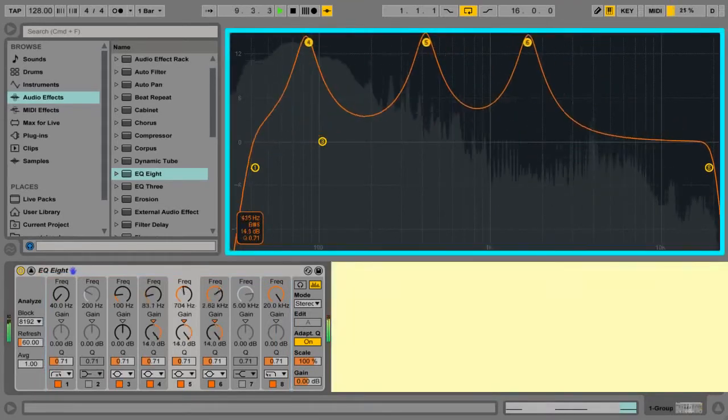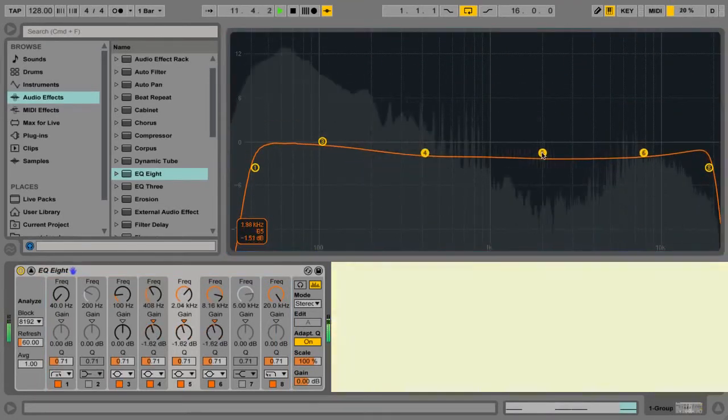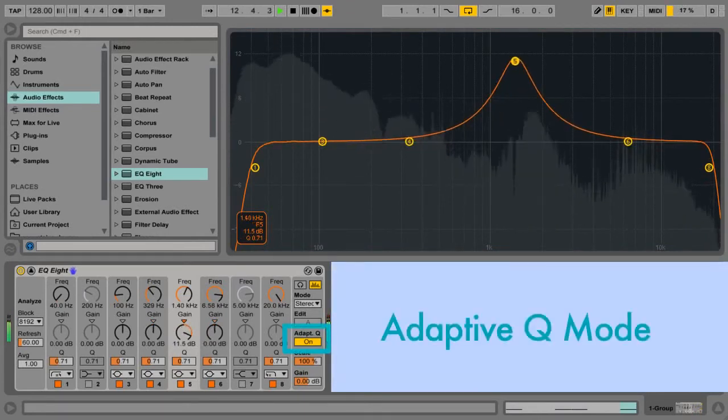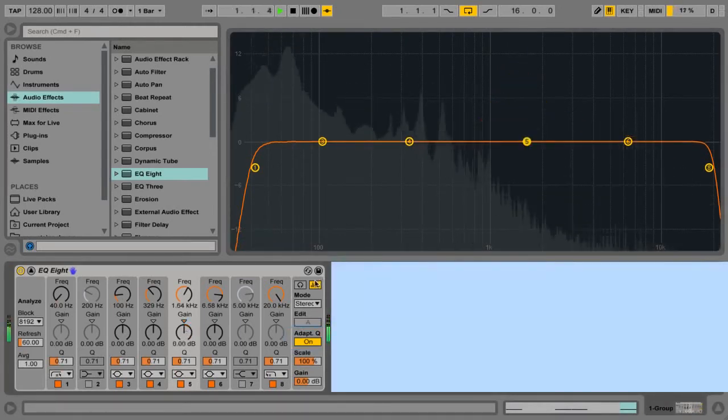In the display, you can now drag and enclose multiple filters to adjust them at the same time. A new adaptive Q mode increases the Q amount as you increase the amount of gain. This is based on the behavior of some classic analog EQs and results in a much more consistent output level.